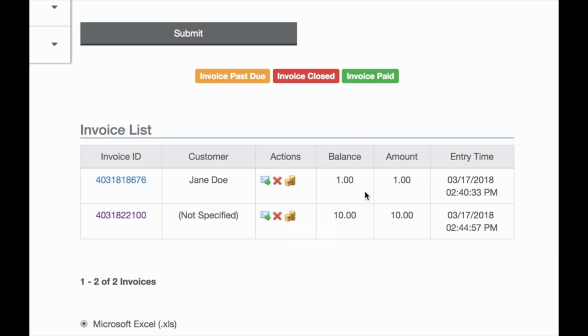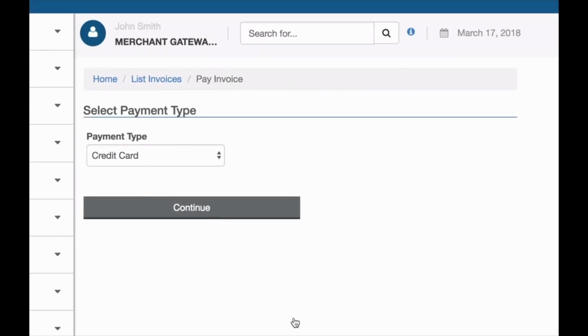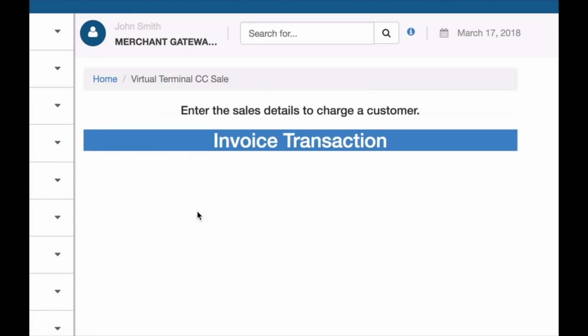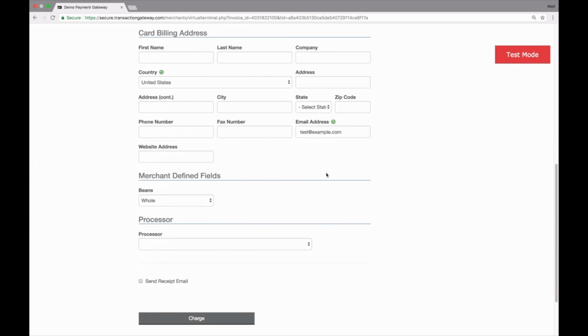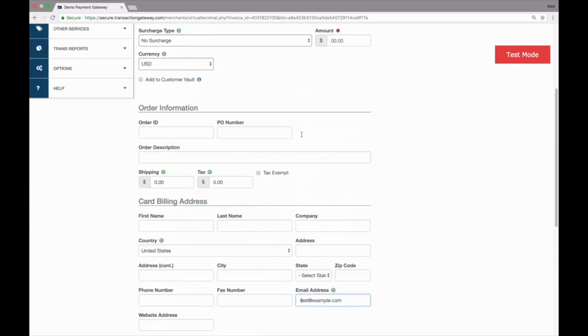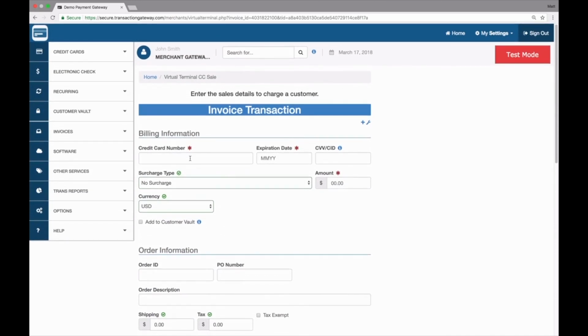So let's go ahead and pay one of these. Let's pay the one we just created. So I'm going to hit the coins here, and I can choose how I want to let them pay, credit card or check. I'll say credit card, and now I'm taken to, again, a page very similar to the sale page. It has all the information filled out. We only had the email address and the amount, so that's all that's here, but I can enter a card number.